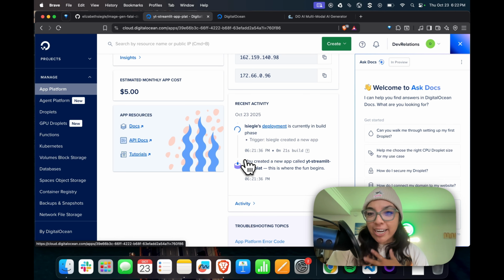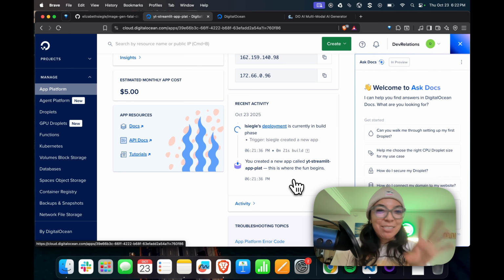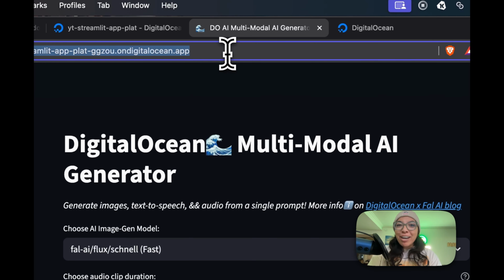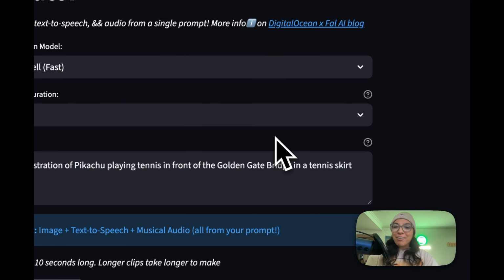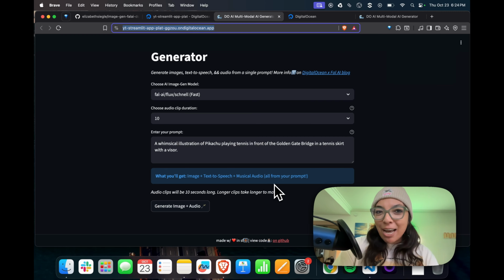And I think this is so cool. As a Star Wars fan, it says you created a new app called YT Streamlit App Plat. This is where the fun begins. That's a prequel meme. There we go. See our live application. And now I can share this URL with my friends and family so they too can generate images, audio, and text-to-speech with one prompt in this Streamlit application.